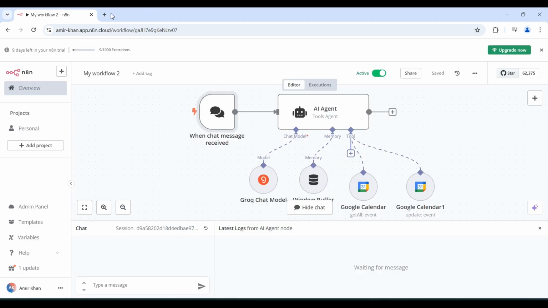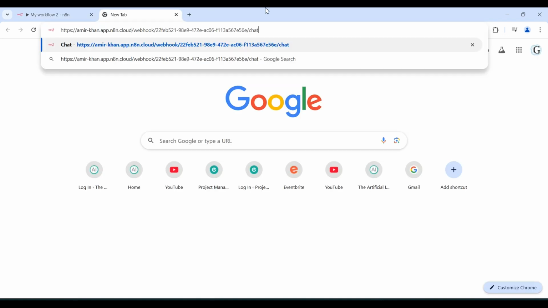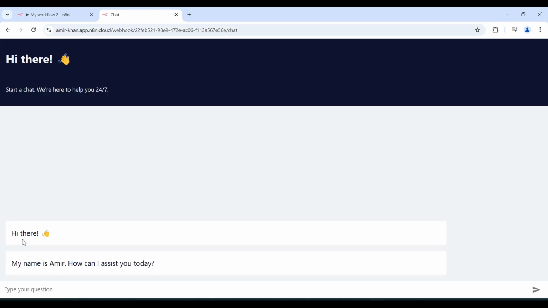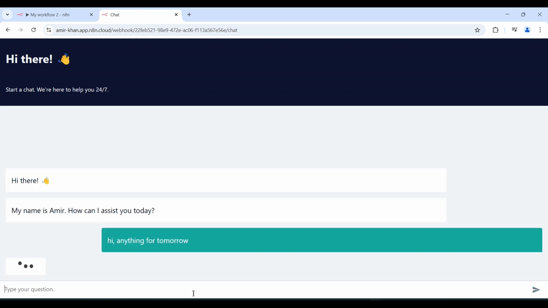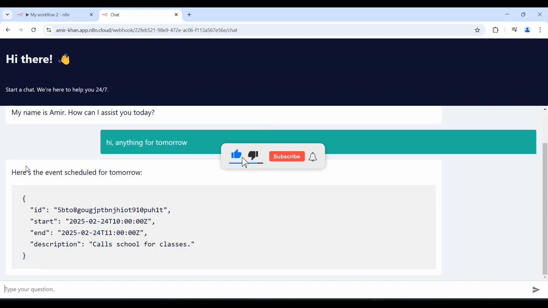So we already have copied the URL. Open a new browser, paste the URL. All right, so hi there, my name is Amir. How can I assist you today? And hi, anything for tomorrow? All right, so here's the event schedule for tomorrow. All this information, including the event ID, for school for classes. Now I will ask the agent to reschedule it for today.